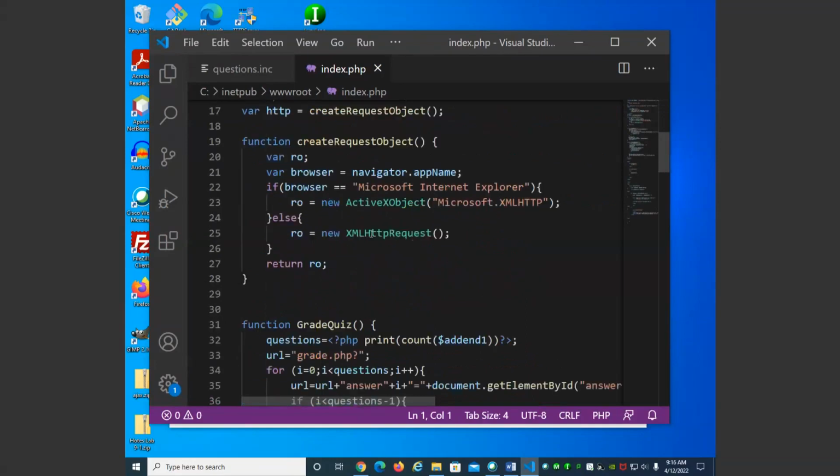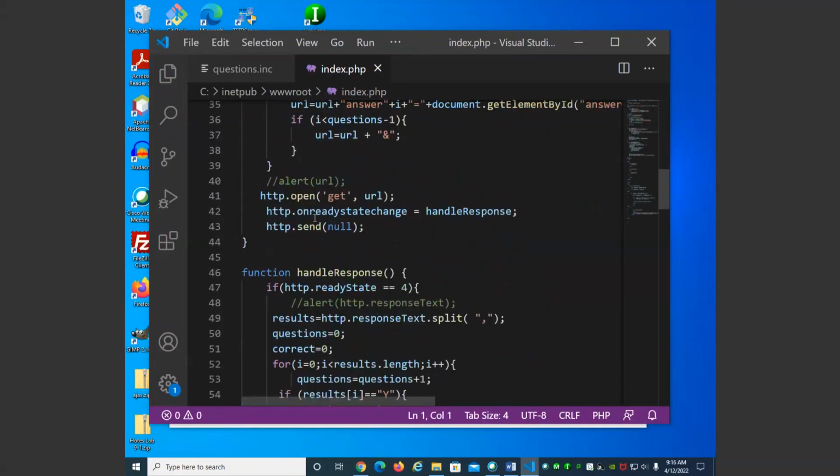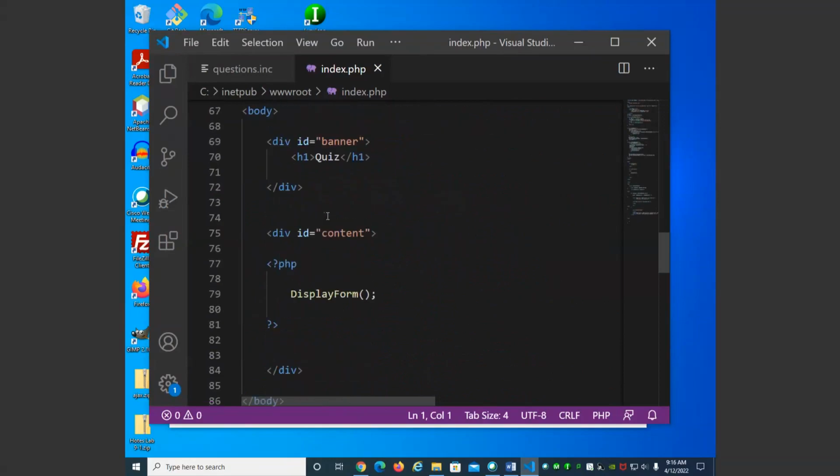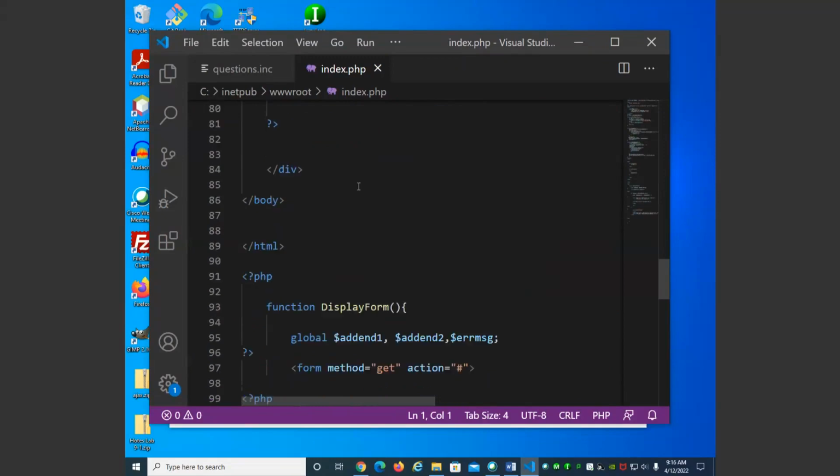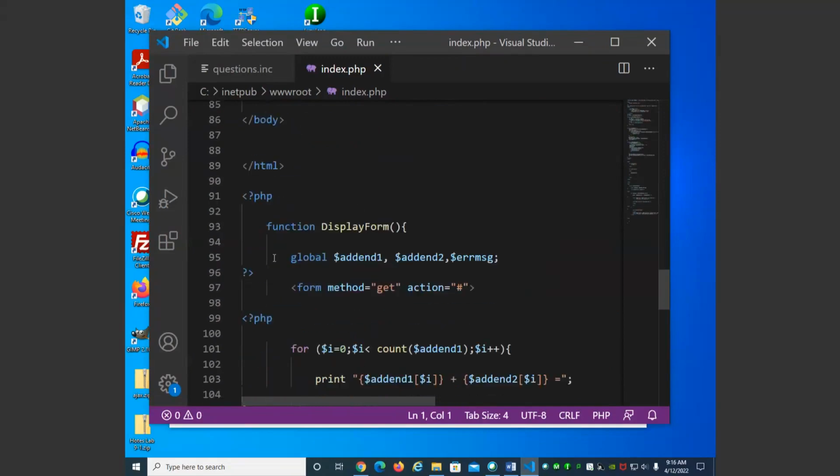Here's the stuff relating to AJAX and so on. Let's look at actually how the display form works. Display form is the function down here. I create a global variable first. A global variable simply means that it is available outside of the function. I'm not sure why I did it in this case, but I did.